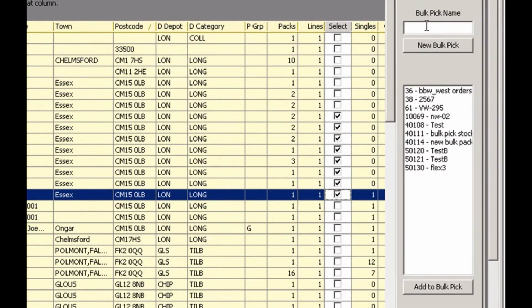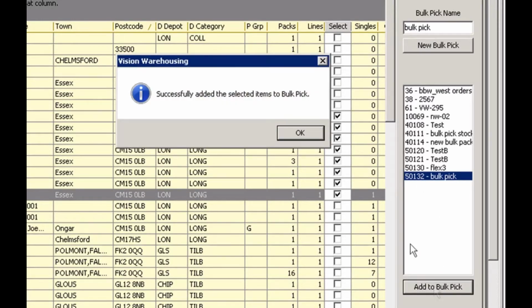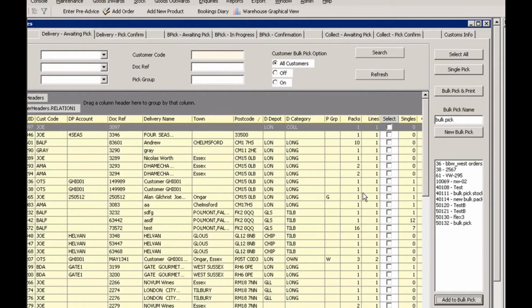So what we need to do is just create a new bulk pick over here. Just enter a name for it and click New Bulk Pick. Okay, and it appears in the list just underneath. This selection of orders here are all going to the same customer, so as you can see these have been checked and we can just add these to the bulk pick. There we go, successfully added. Just OK that off.